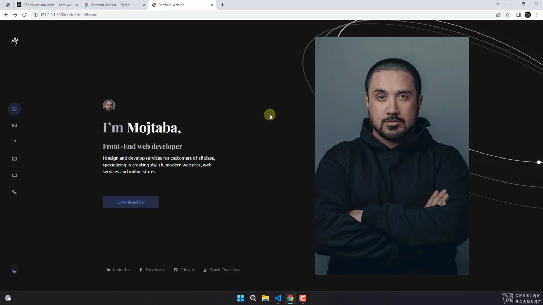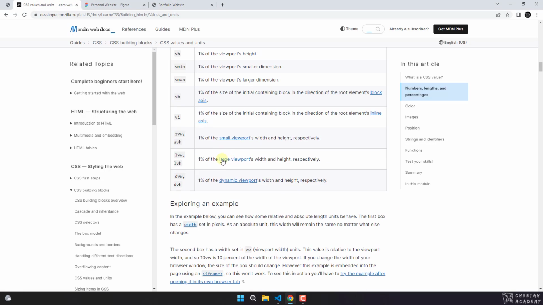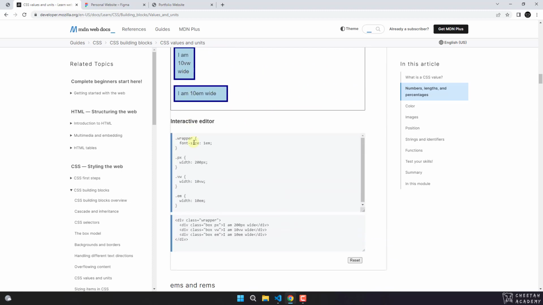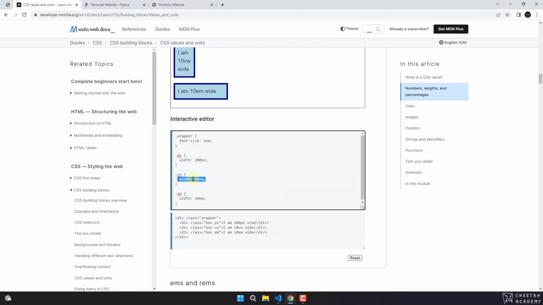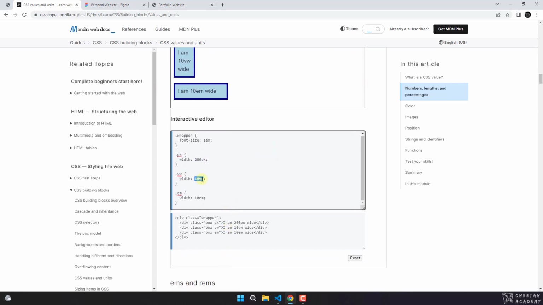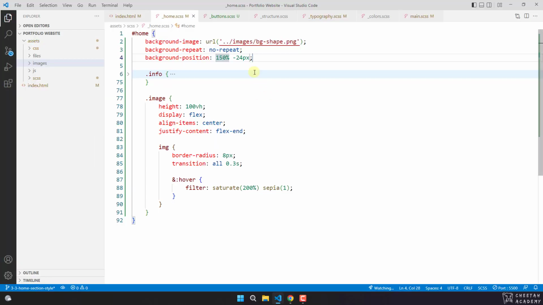What can we do? What we need to do is using VW here. Kindly note that in CSS we have a unit named VW. 1% of viewport width is called 1 VW, or 1 VW is equal to 1% of viewport width. Here, as you can see, it has given it 10 VW, which means 10% of the width that it has. You can study this to learn more. Here, we will use VW.